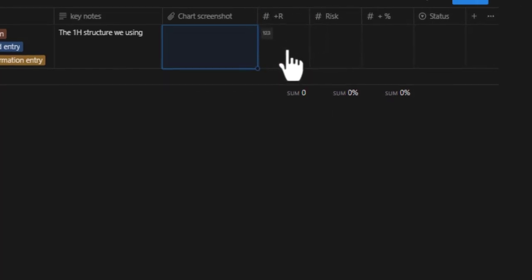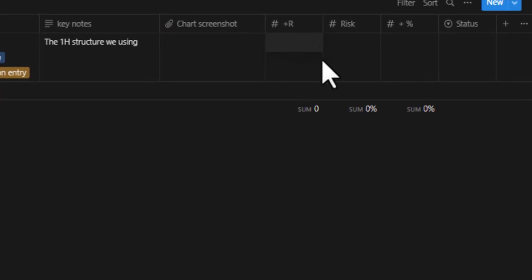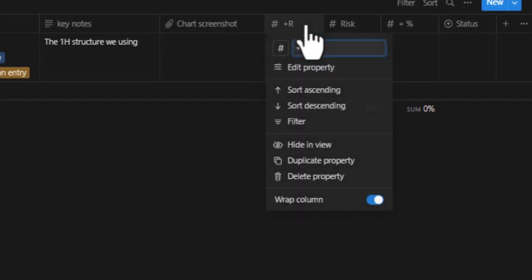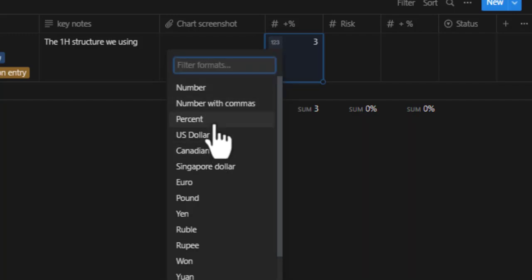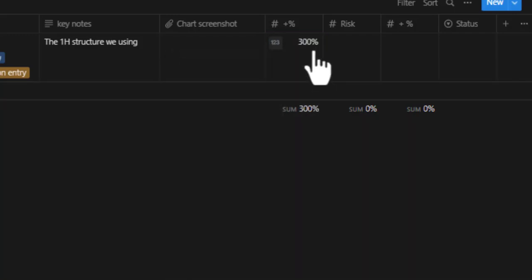You risk, even for risk, I think you are risking one R, just 1%. You just change the percentage. I change it to percentage. Yeah, risking, okay. Let's say you made 1%. Let me just say you made 3% on this trade. You change the percent. You made 3% on this.